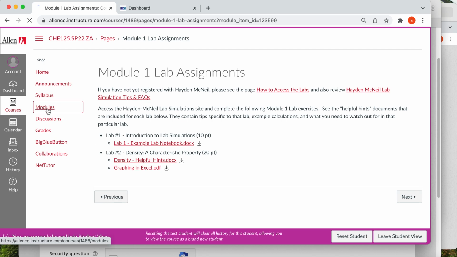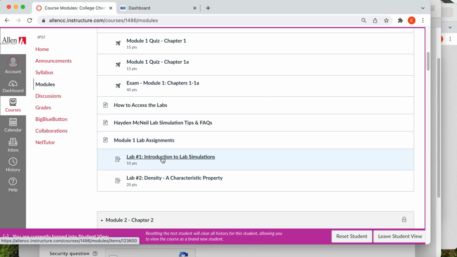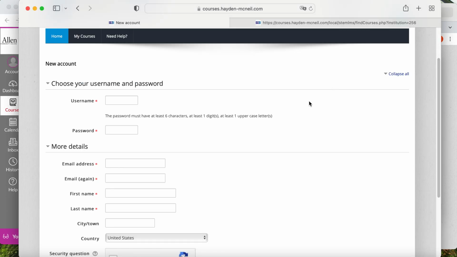So if you go back to Modules and go to Module 1, you can click on the first lab, Lab 1, Introduction to Lab Simulations. So when you click on this, then you'll have to click on this link here. It will load the lab in a new window. Once you do that, it should take you to a registration page.